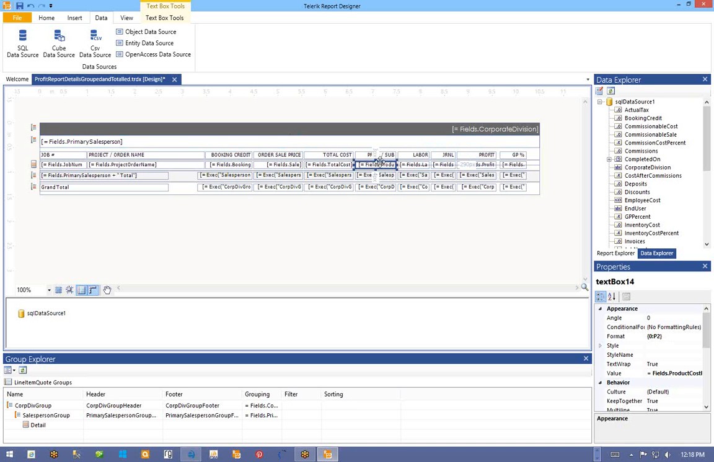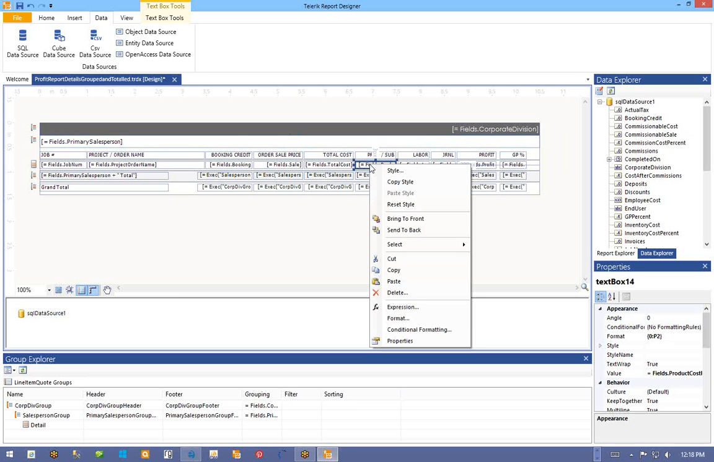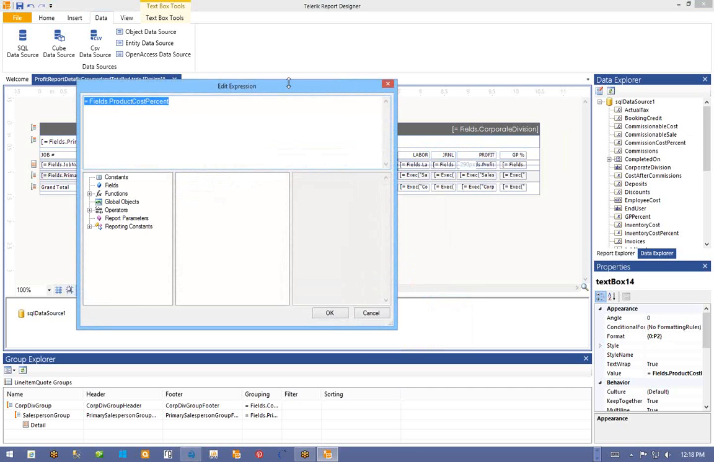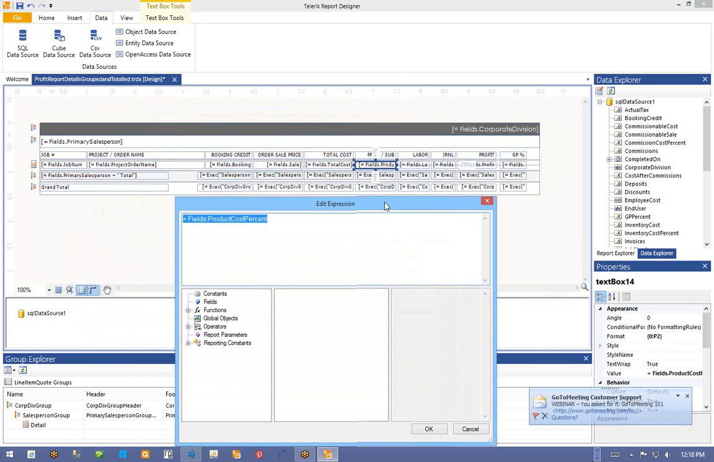So when you want to change the data that's going in a text box, like I said, instead of deleting it and adding a new one, we're simply going to right-click on it. And in that right-click menu, there's a thing, it's got a little function icon here, and it says expression. Expression is what tells the report what data to use for that field. It's also where you can write formulas. Okay? So we're going to right-click here, and we're going to go to expression on the product/sub.